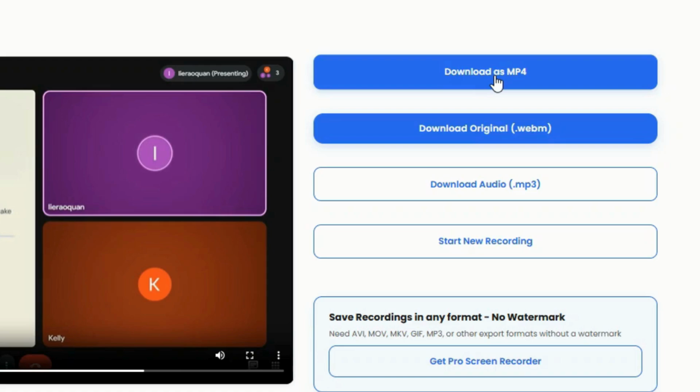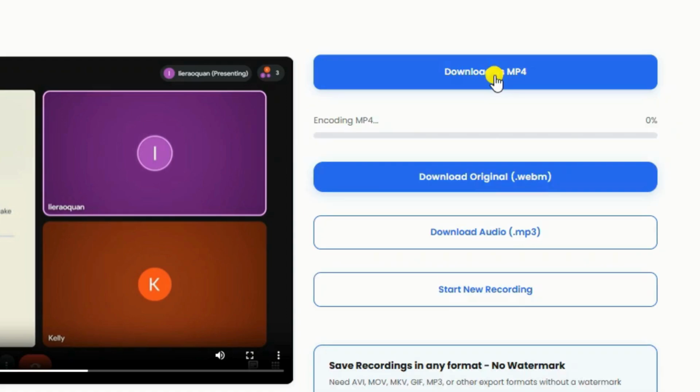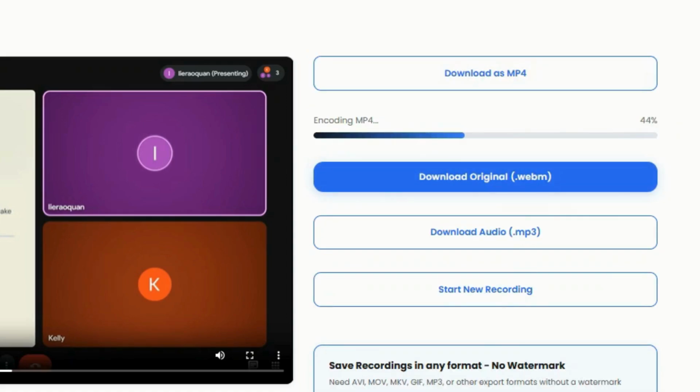If everything looks good, download your recording and save it so you can study it later or share it with others. Then, play the video and see if it's working on your device.